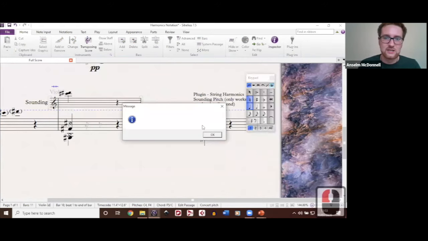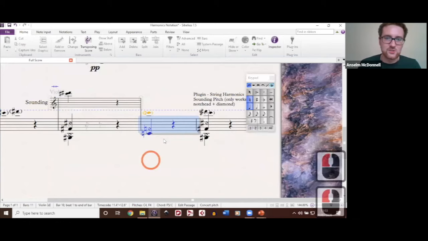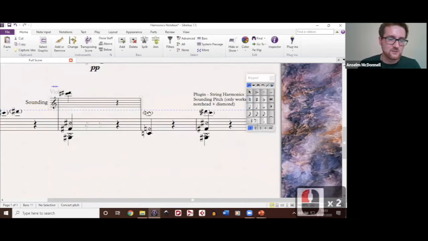And it's going to, there we go. It's going to automatically place in the sounding pitch for me. And it's going to do everything for me. It's going to make this the stemless note head and so on, and just put it there, which is great.